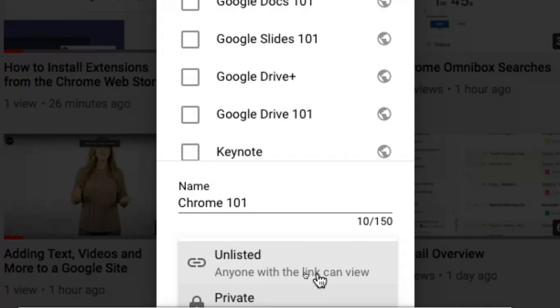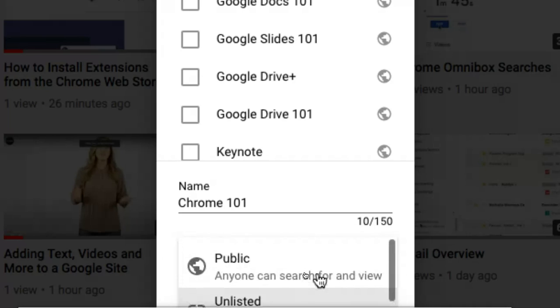Unlisted means that if I give you the link, you're going to be able to see it. You're going to be able to get to it, but people won't be able to get to it if they just Google for Chrome 101. They won't find my playlist by just doing that. Instead, you have to have the link in order to be able to get to it. Public, of course, means people can search for it. So if somebody were to search for Chrome 101, my playlist is going to pop up in the search results. Okay, so I'm going to make mine public.